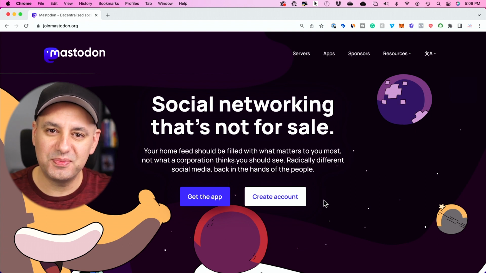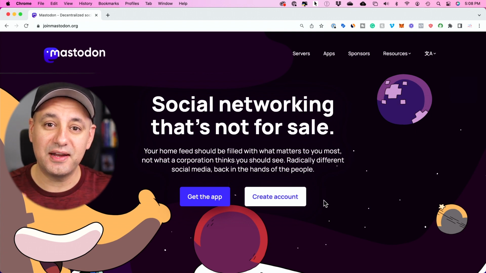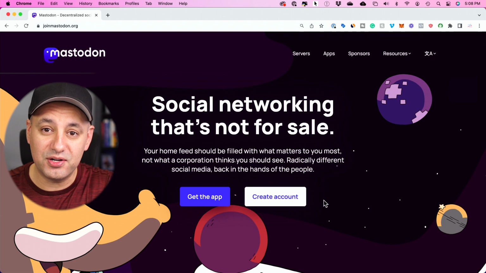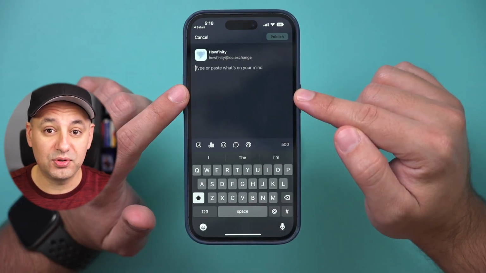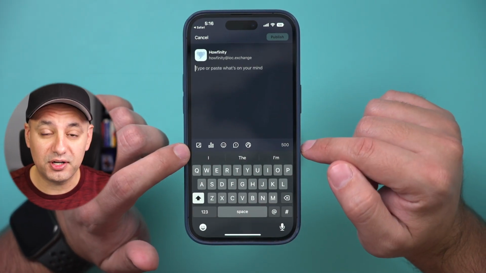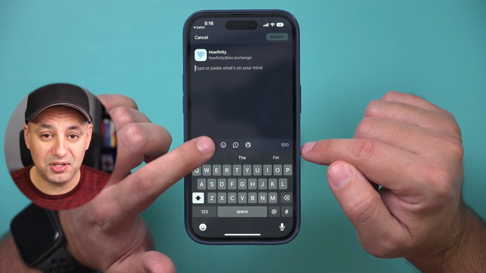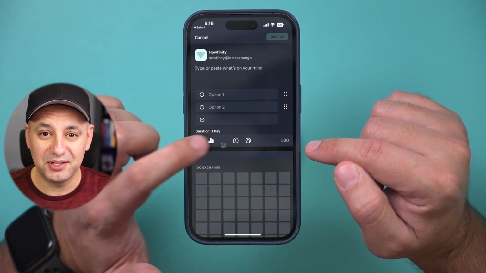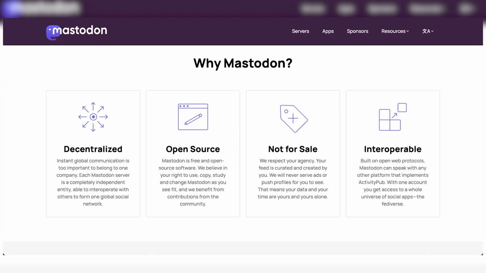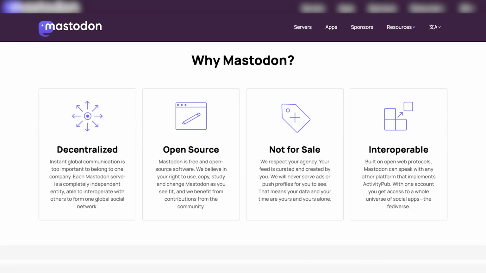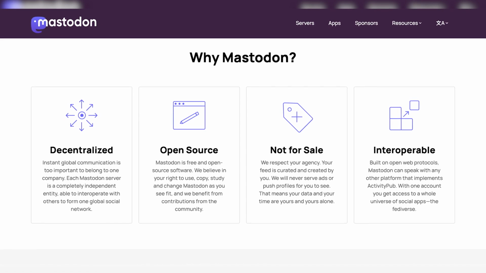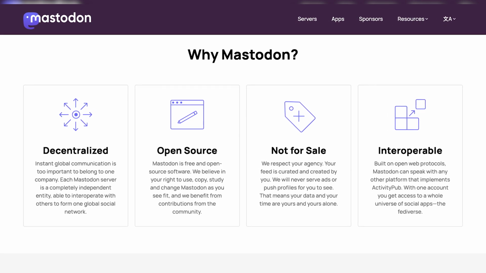There's a brand new social media platform out there called Mastodon, and it's becoming the biggest competitor to Twitter right now. So if you're looking for an alternative to Twitter, this is going to come as close as you could get without actually using Twitter. And unlike Twitter, Mastodon is a little bit different. It is not owned by any individual person or even an individual company. It's a decentralized platform, and I'll explain exactly how it's laid out.